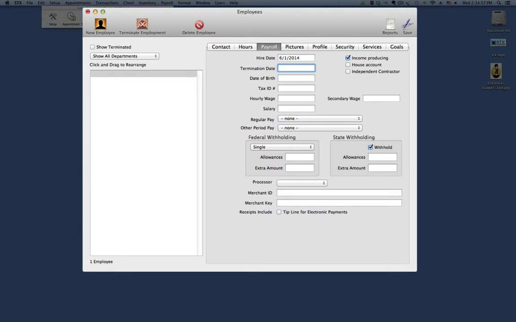In the Termination Date box, you'll enter in the last date of employment for that particular employee. If the date is in the future, their name will show up in bright red. If the date has already passed, and the employee has no future appointments on the calendar, their name will show up in gray. Otherwise, they'll fall off of your employee list.